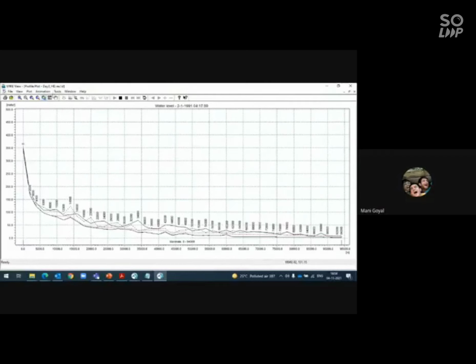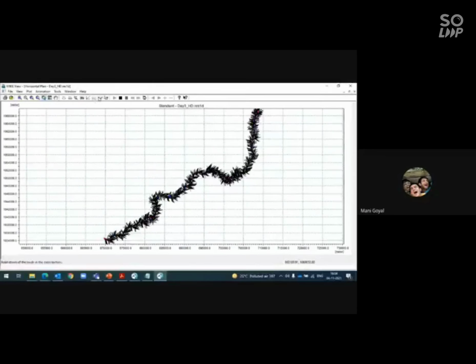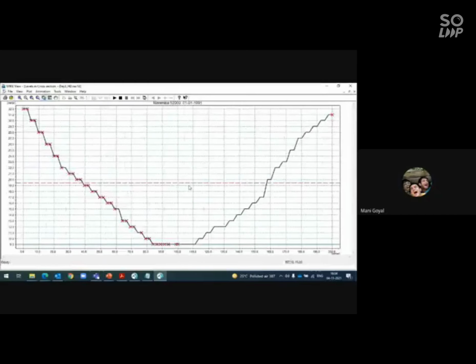So similarly, if I stop it, you can plot the cross section. If I plot the cross section at this point, you can see how water is moving in that particular cross section. So this is the cross section at 52,000.